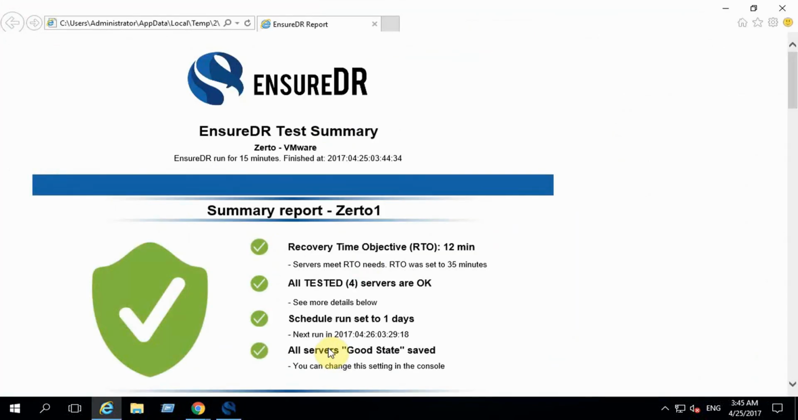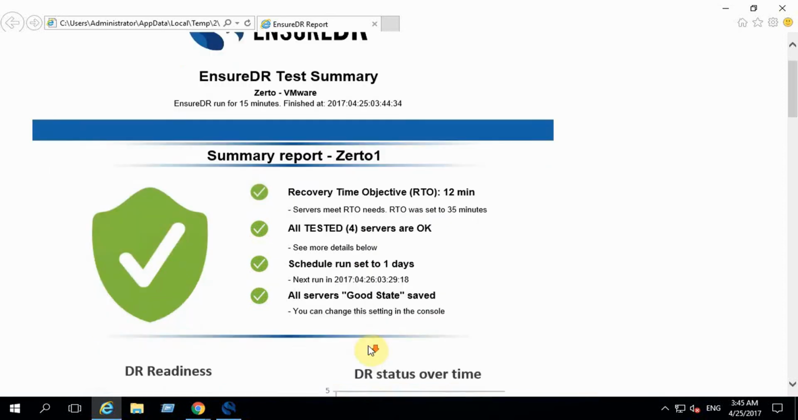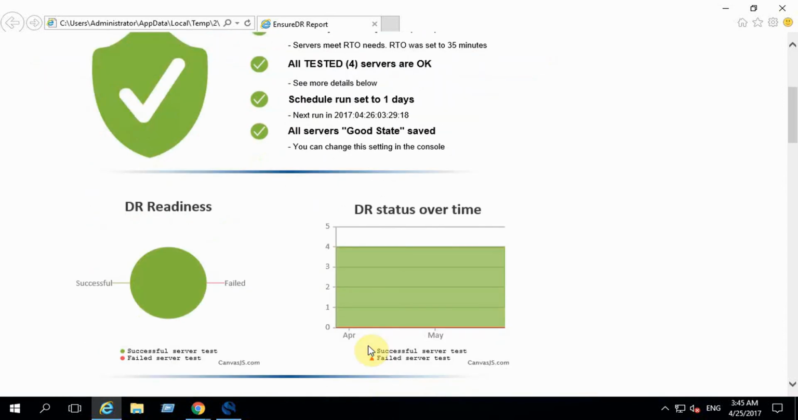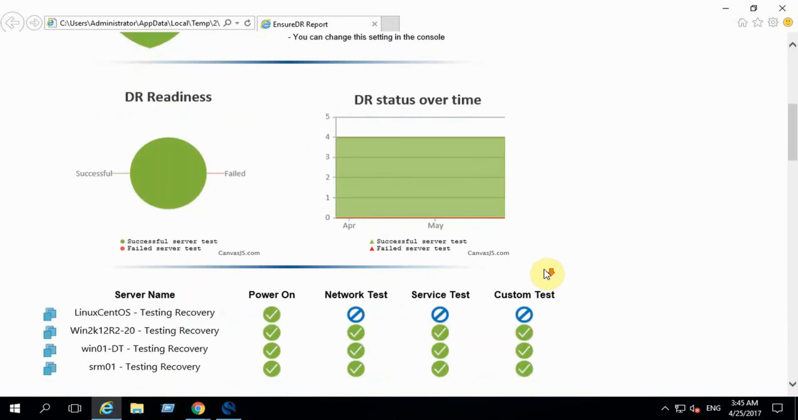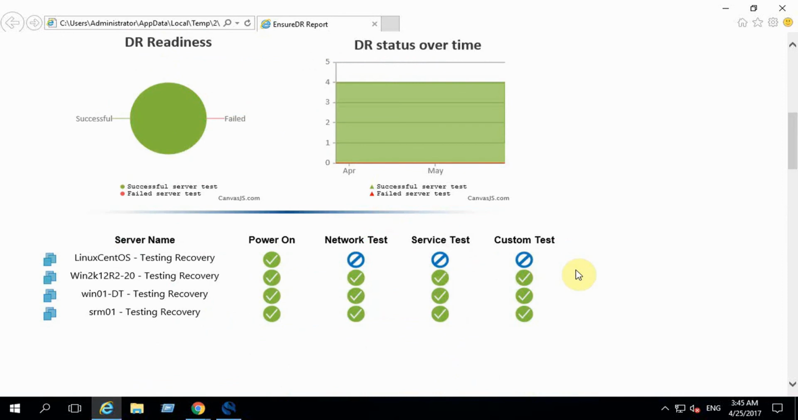In this report, you can see the same details from the end message, such as RTO, number of servers tested, checkpoint state, and next run. Also, you can see two graphs. On the left side, the current test results graph, and on the right side, the test results over time. Here you will see a summary list of servers and tests that were made.